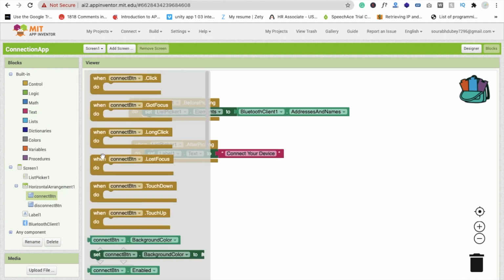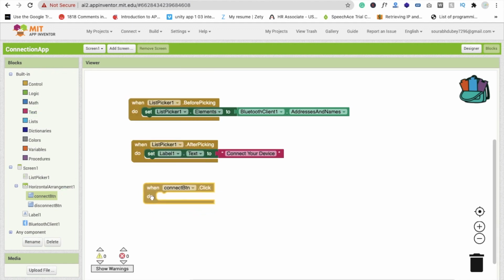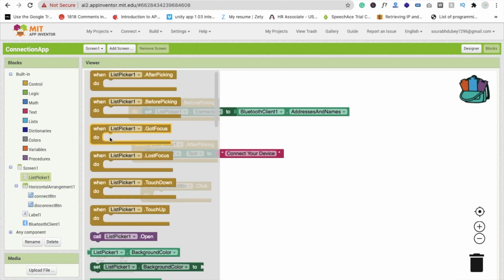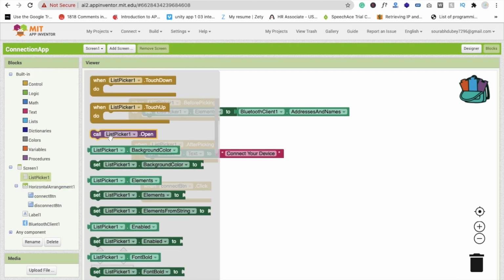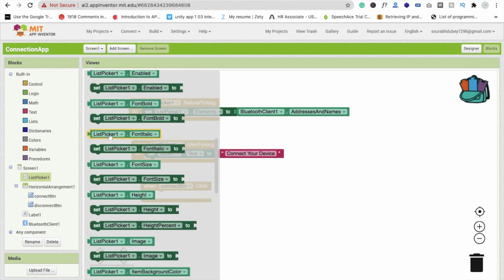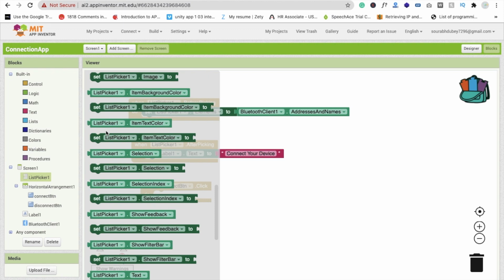Then what we will do, we just need to connect this to that Bluetooth device. So how can we do this? Just click on list picker and you have to find here selection, list picker dot selection. You will see here set list picker dot selection.